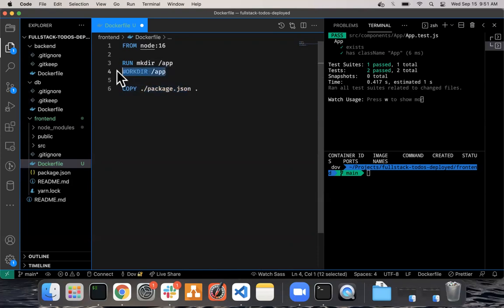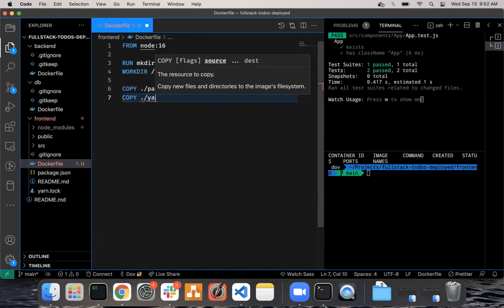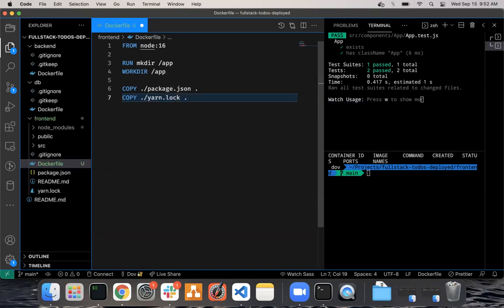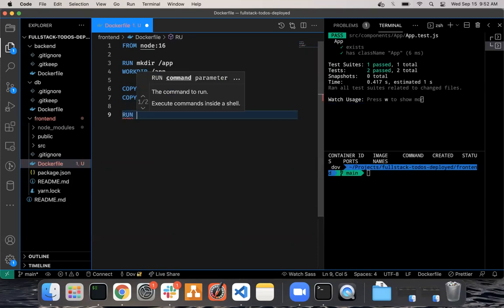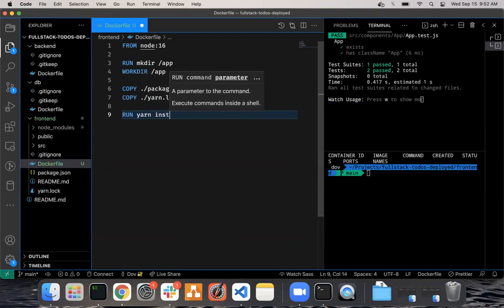Now, because I changed to the app directory, this will in fact become app/package.json. I could do this just the same. I think it's more succinct and cleaner to just write it this way. So I'm going to copy package.json. I'm going to copy yarn.lock. Okay, and then we're going to do it just like we do on our own system. We're going to have to install. So here we're going to yarn install.